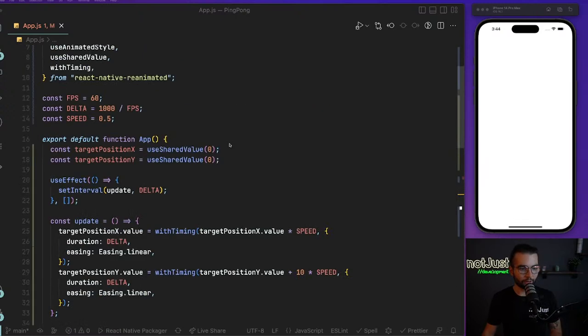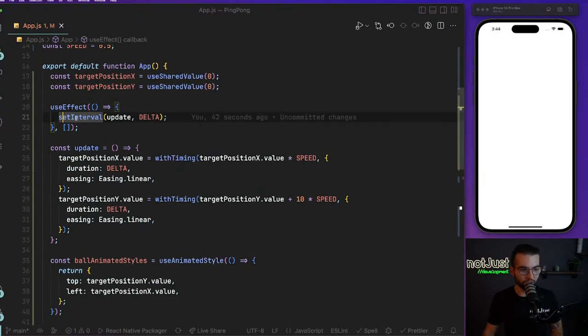Remember to clear interval on amount. Yeah, that's actually very true. So in order to not have memory leaks, whenever we set an interval, we should also clear it. So first of all, we need to get a reference to our interval.